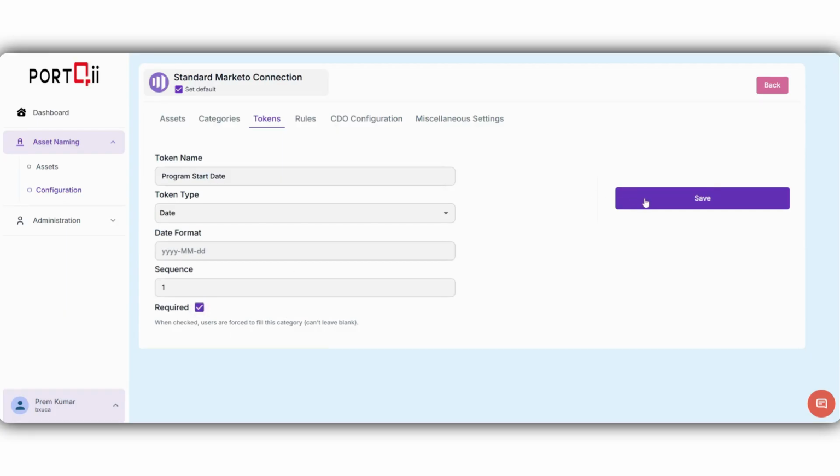Once all details are entered, click Save to complete token creation. A success message confirms the token has been added.